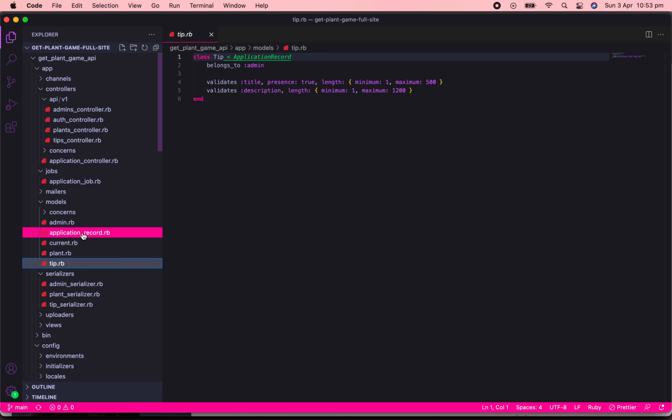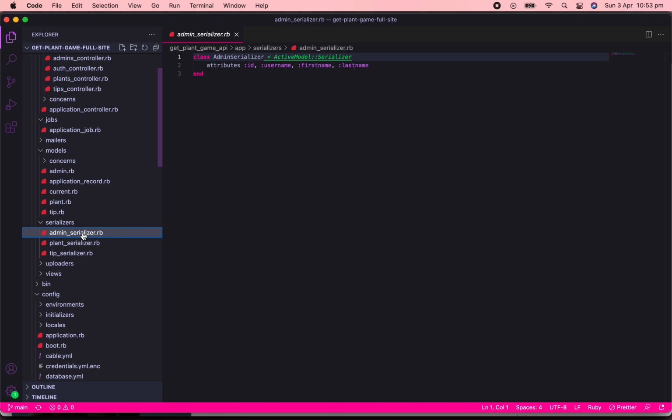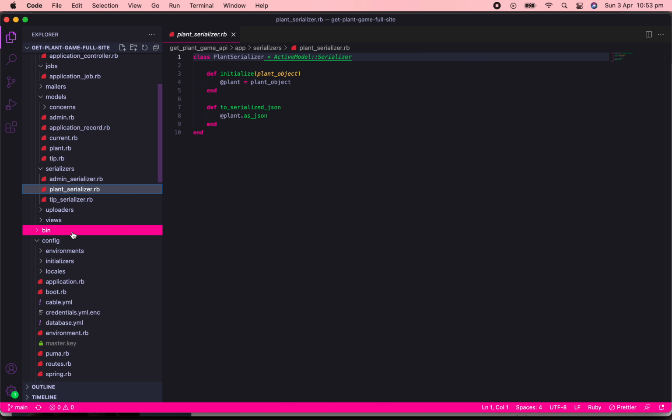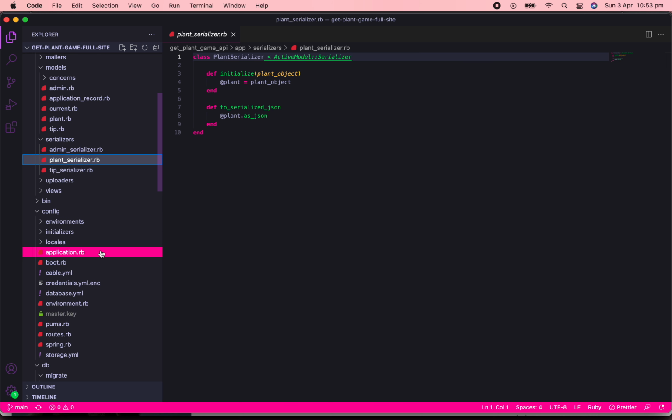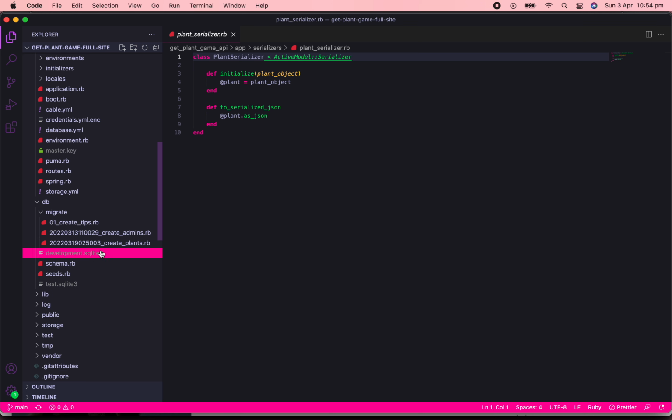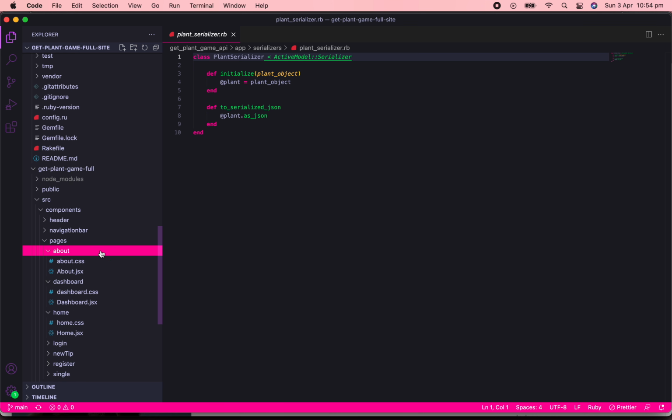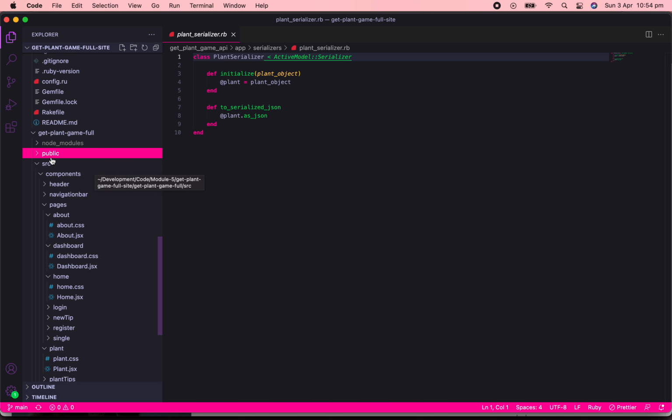Demonstrations. I've got my serializers here, plant serializer. The tip serializer was just a duplication, and that's everything there. And then we head into the Rails app. So get plant game.